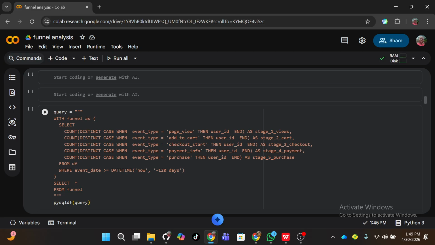We can rename it as anything. We do the same for event type where people add to cart with unique user ID. What does this do? It helps us count the number of unique individuals who viewed our page, and maybe they drop off. It also goes ahead and does the same for add to cart. We did the same for checkout, we did the same for payment info, and did the same for purchase.